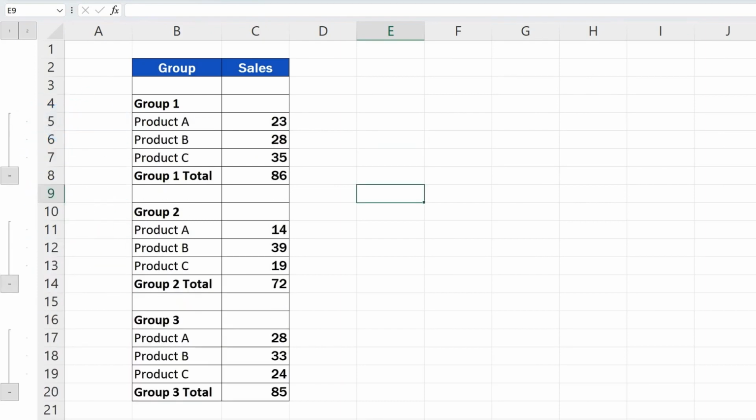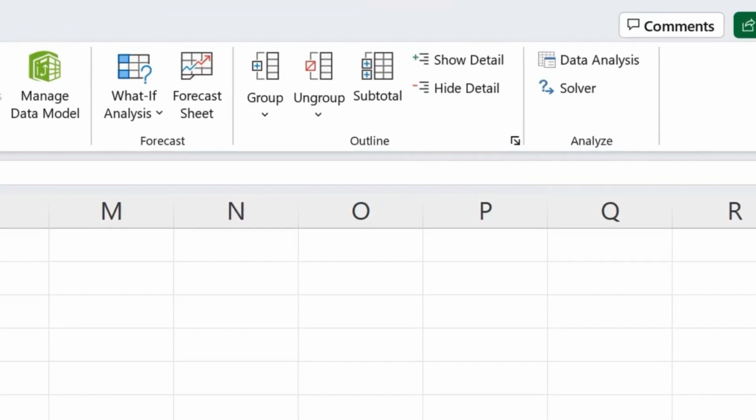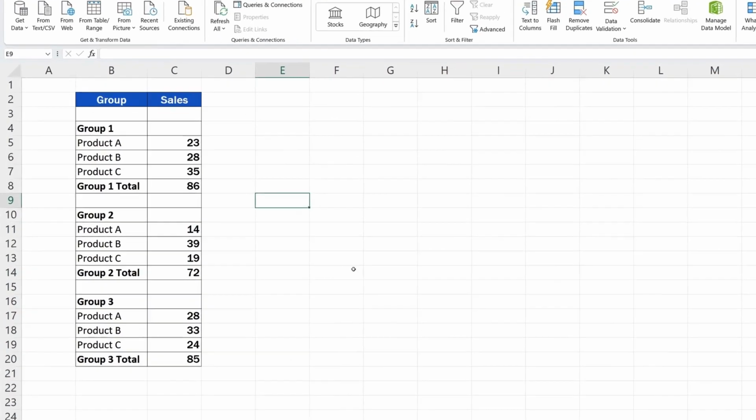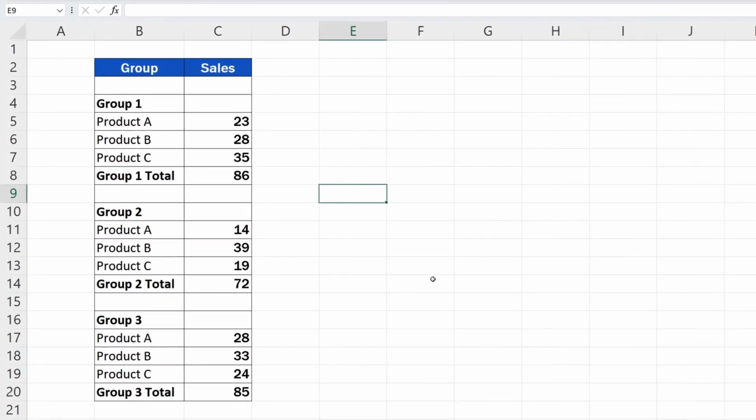And what's great about the automated way to group rows in Excel? This way, we can easily group a large amount of data. Now, the downside is that the rows don't necessarily have to get grouped exactly as you wish. Let's remove the groups now by clicking on Ungroup and selecting Clear Outline. And let's have a look at the other way to group rows in Excel, the manual way.